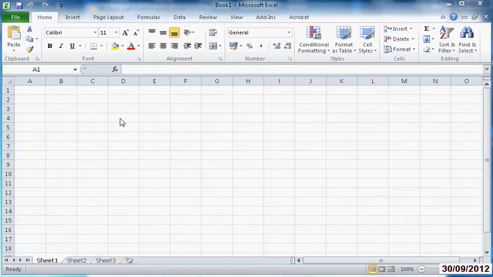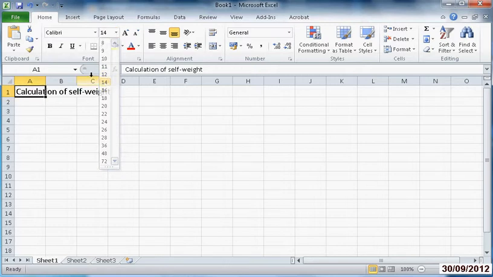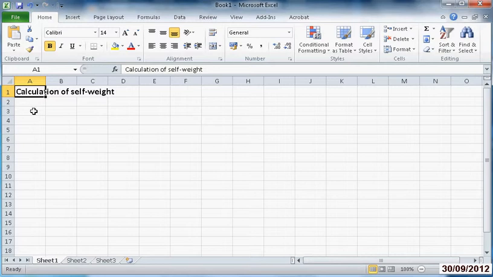Hello. Now I'll show you how you can make a template you can use related to calculation of cell weight. I'll give it a header and the name could be calculation of cell weight. Because it's a header, I'll make the font a little bit bigger and make the text bold. The next thing I have to think about is the type of construction I'm calculating.